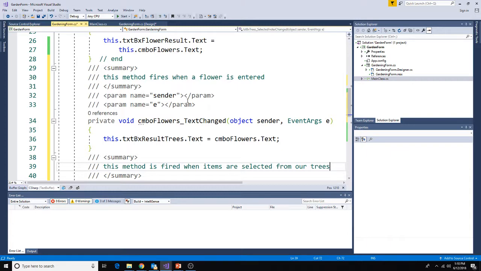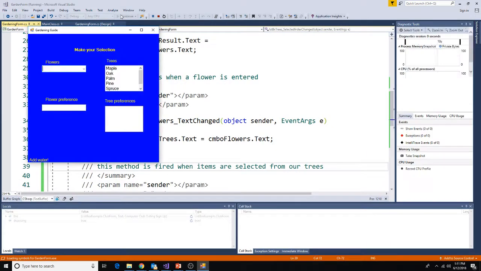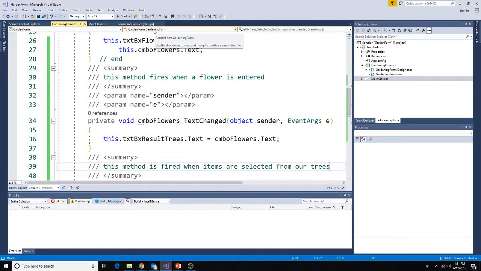Okay, so now let's see if this is working. Let's run it. Test our addition here. And I'll put in a bunch of the flowers. Didn't do much for me, did it? Oh, yeah, we said we had to wire that new method to an event. Let's go see how to do that.